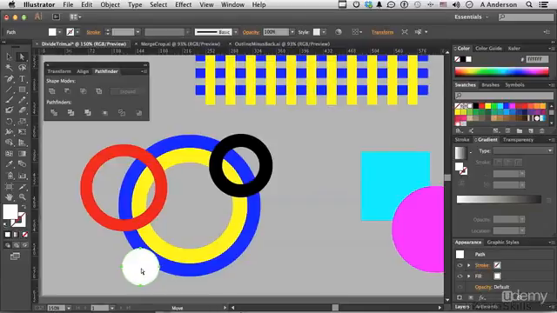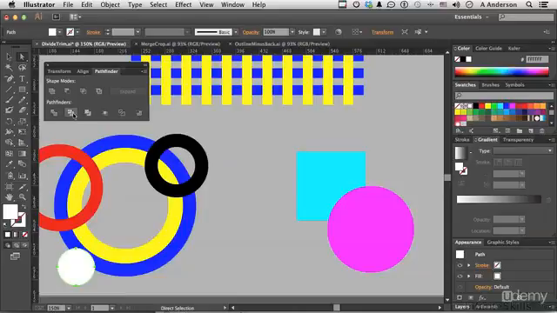Now the second one over here is called Trim. Now this one's very easy to understand. I have an object on top of this object.